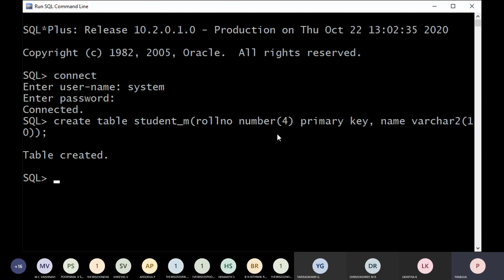As soon as you create the table, you can insert some dummy data. Insert into, these are all syntax. Insert into, followed by the name of the relation or the table. The name of the table is student_m. Then I need to specify values. I'm going to insert values now. Insert into student table values, now specify the values corresponding to each attribute.